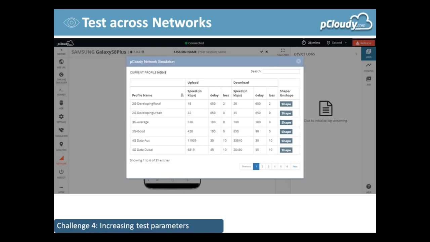Some of the profiles are listed here in this screenshot. So you can test your application on slow networks like 3G average. You can test it on a high speed network like 4G data Australia, or you can also test it on very slow networks like 2G. And if you have a very specific network profile in mind, you can let us know and we can configure that.